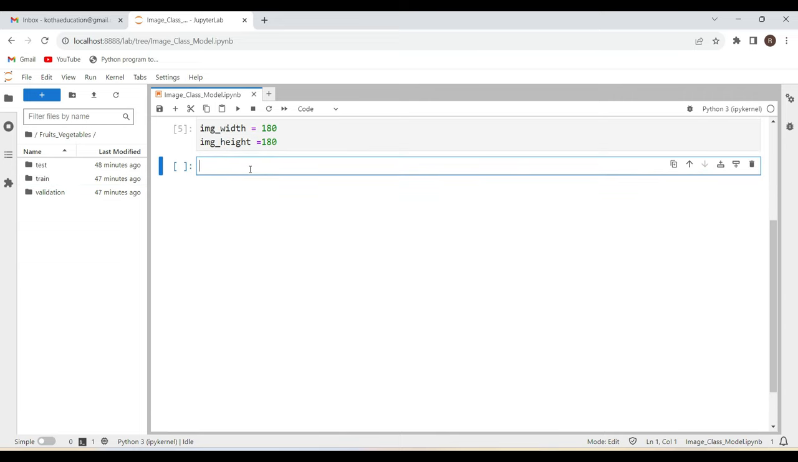Conv2D, and here I would like to have 64, 3, and padding is equal to same, and activation is equal to ReLU. Now we have to close this layer with MaxPooling2D, right?